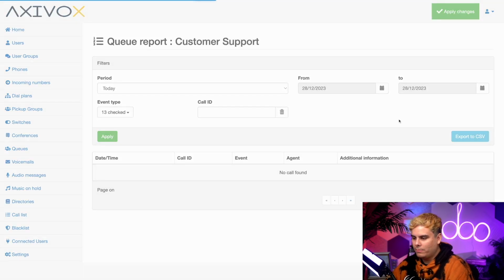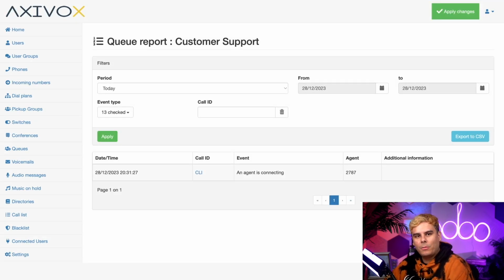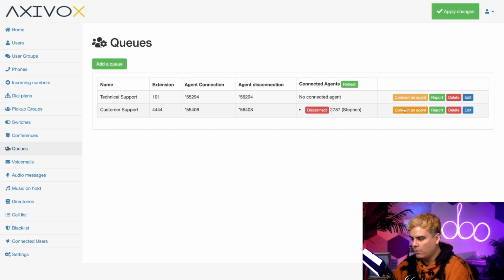And you'll notice that if I hit report, something cool happens here. If I click on report, I can actually check on the reporting for this particular queue to see who connected when and what phone calls came in and out, just in case I want to see that again. Let's go back over here.